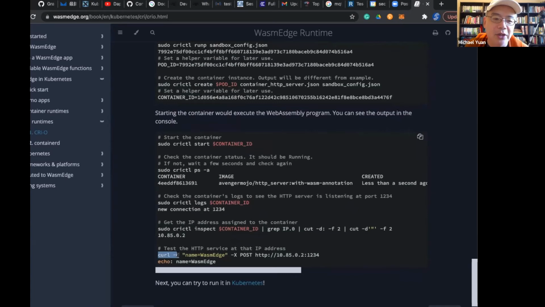Then you can use curl, because once you run it and you inspect the status, it will tell you where it's running, and it gives you an IP address. Then you use curl to make an HTTP request to the IP address CRIO assigned to the WebAssembly application, and now you can see the outcome, which is an echo, right?